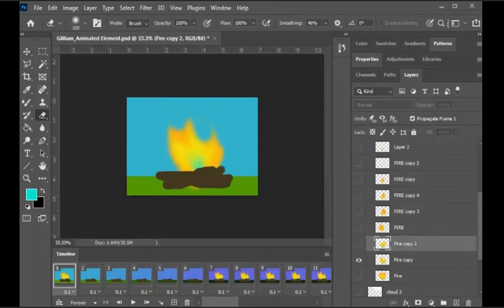So if the fire is going to eat a piece of wood, then you might want the wood to change or disintegrate or disappear, depending on how you imagine that. So you might want different versions of the wood. If you need to rotate the wood or rotate something, you remember you have to put it on a duplicate layer and then rotate it with the transform like I did with the leaf.